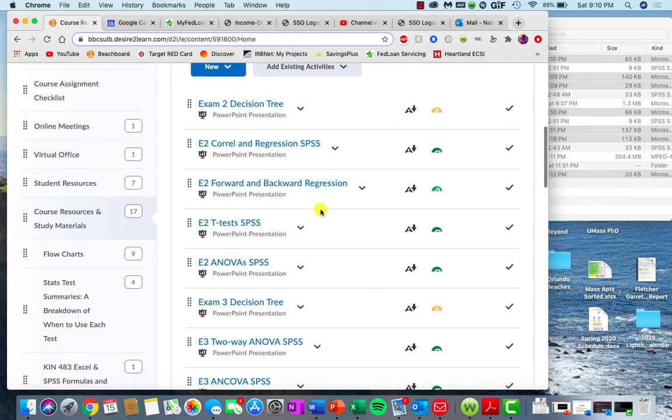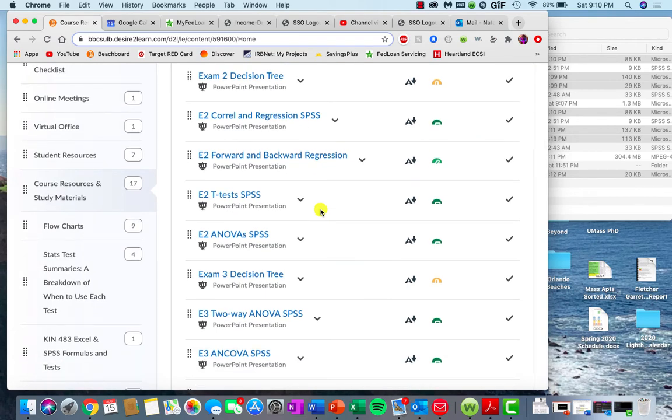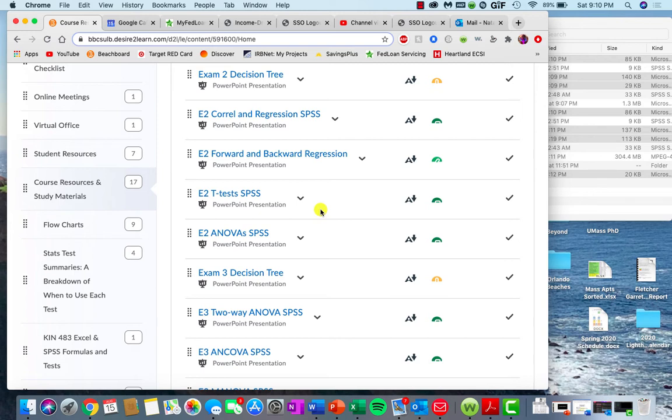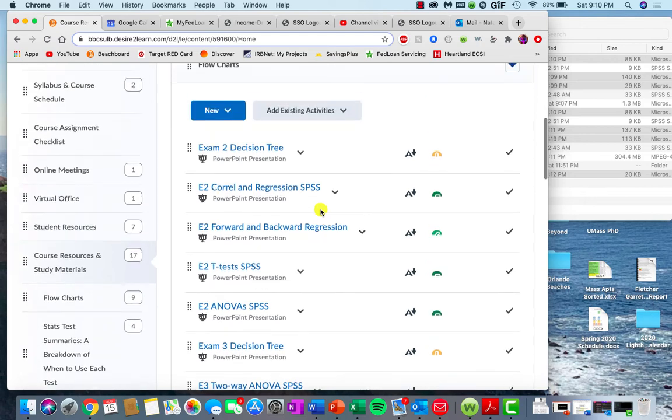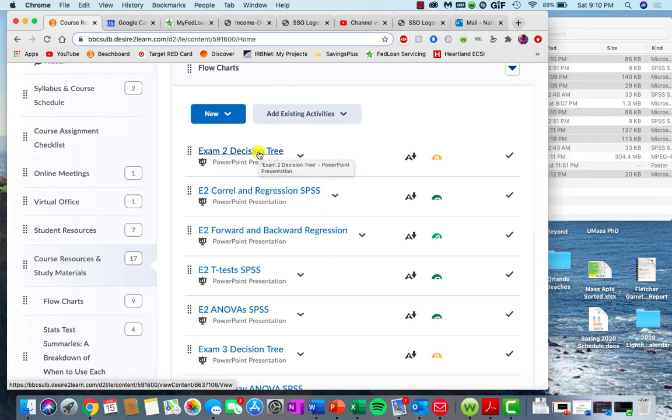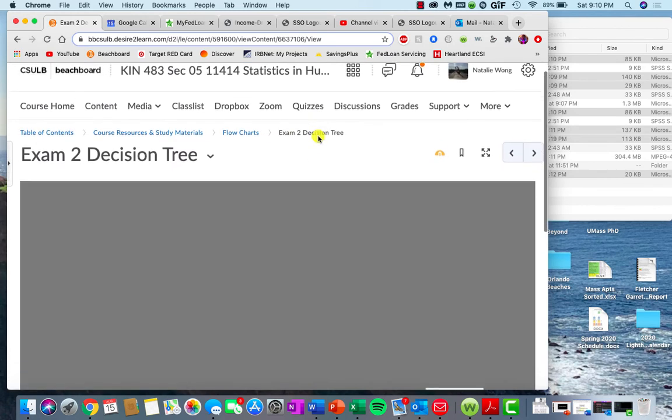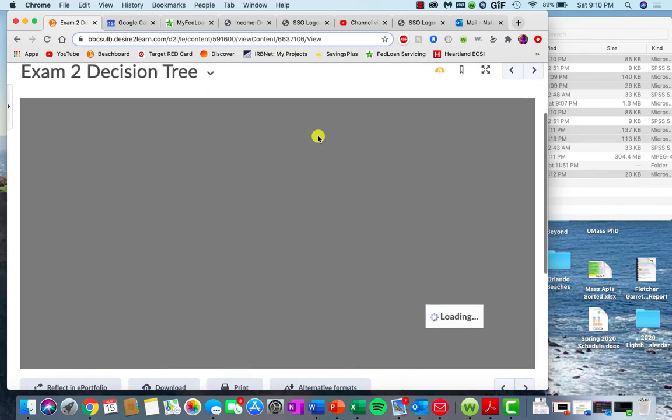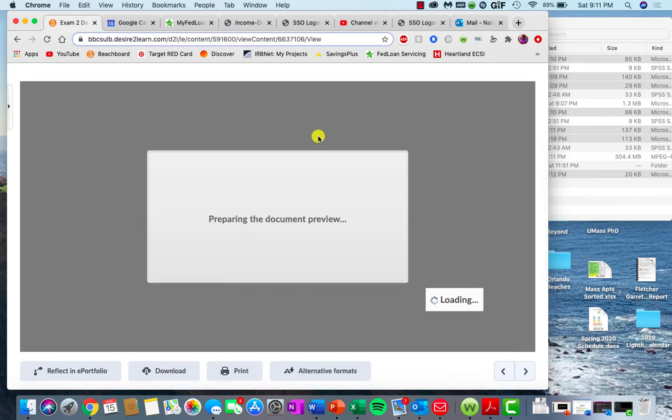So the first one I want to show you, I have flowcharts. I think a lot of our activities are procedurally based, and it can be really easy to get processes and steps confused. So I made basically PowerPoint. I don't know if it'll open the way that I want it to on here. But this is an example for exam 2. You have a decision tree because when we're faced with a bunch of different variables and different types of variables and different levels of variables, it can get really confusing to figure out what you're actually doing. And I don't think it's gonna load for me.